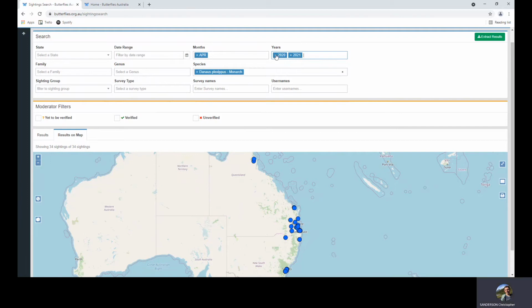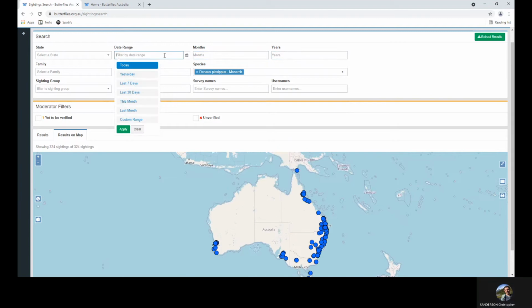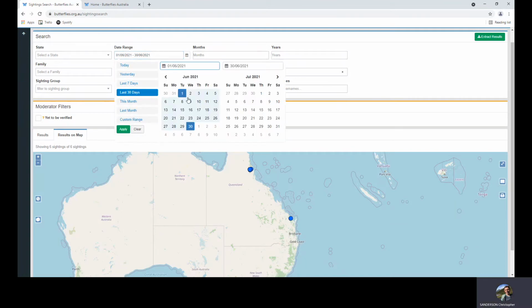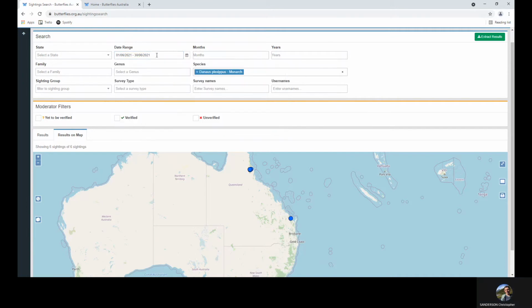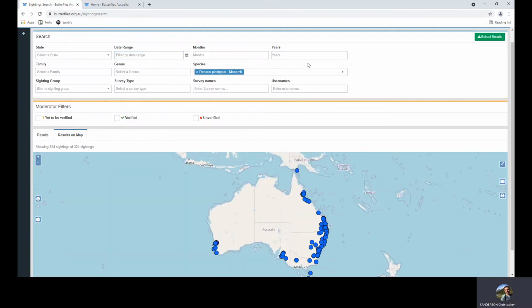And instead of doing it that way, you could say, show me the last 30 days, or even a custom range where you can set a consecutive period of time that you want records from. And you can delete those fields to fix that view.